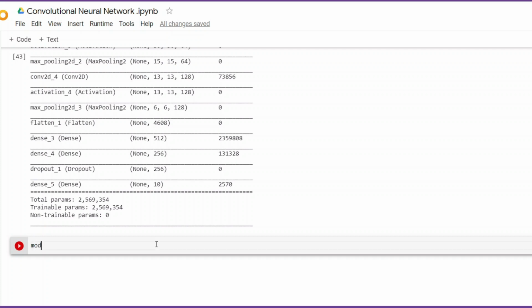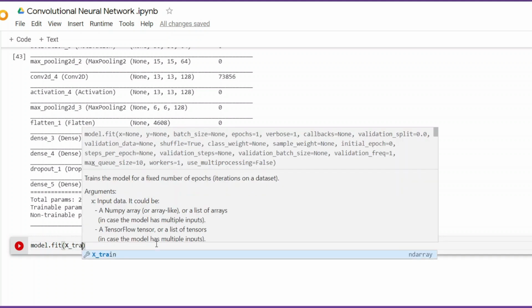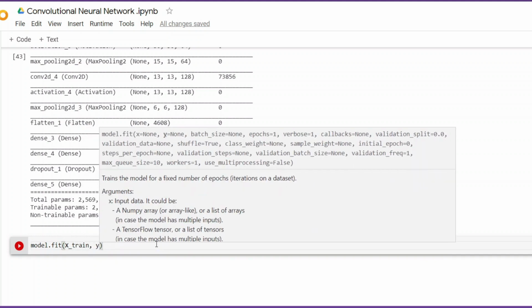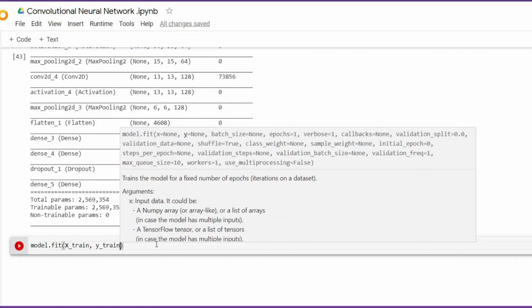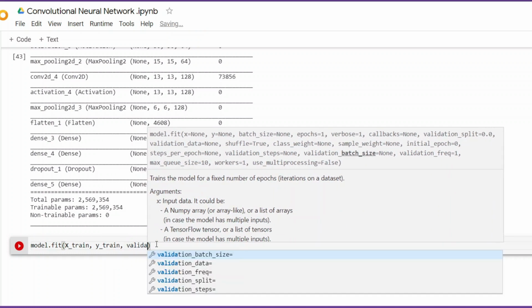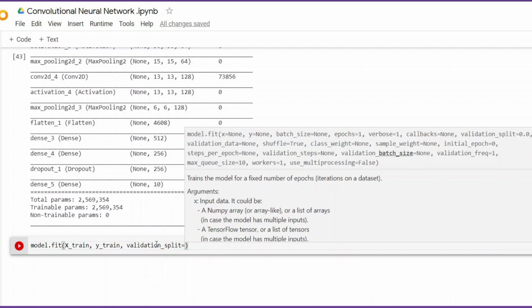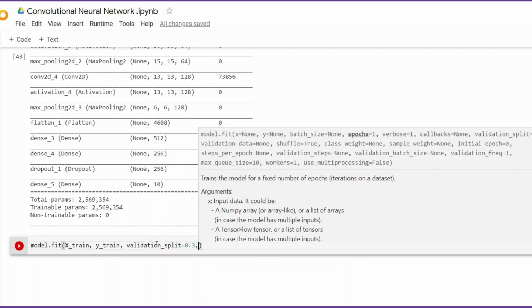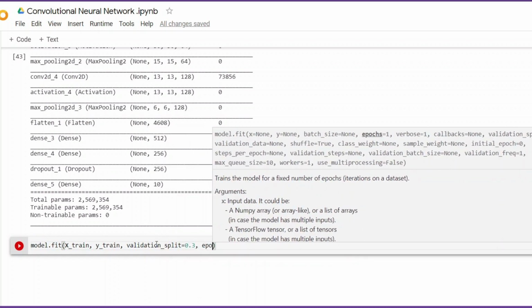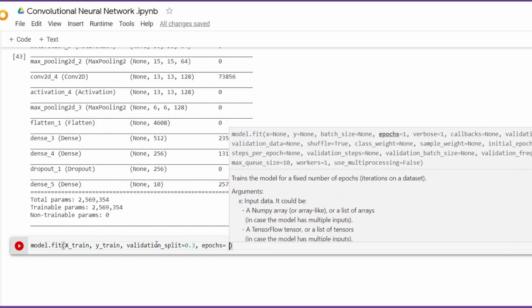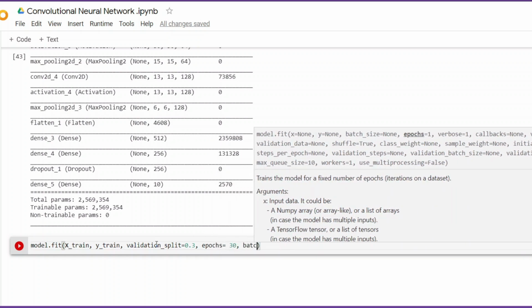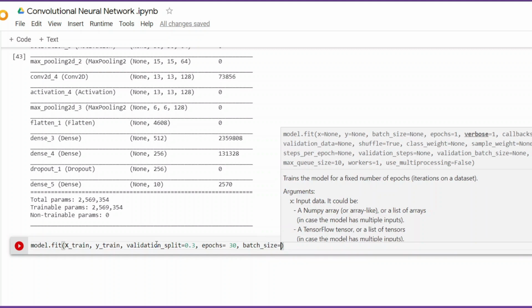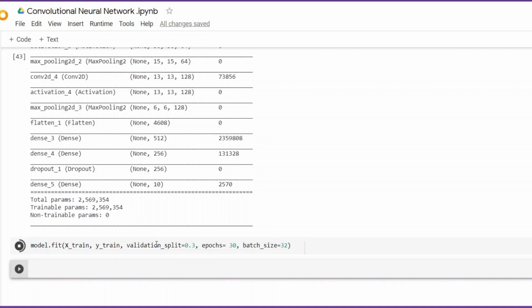Next we have to train this model on the training dataset. So we call model.fit and then we pass the training images and then the training labels. And then we define the validation split. In this case, we are going to go with 0.3, that is 30% of the data is used for validation. And next we define the number of epochs. In this case, I am going to go with 30. And next and final, we pass the batch size and the batch size is going to be 32 this time. So let's train the model.